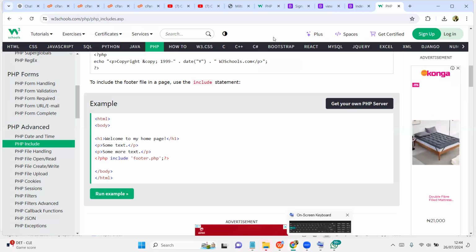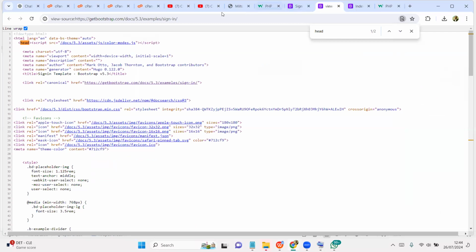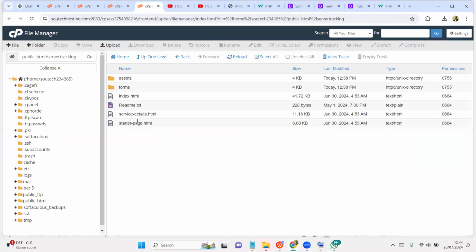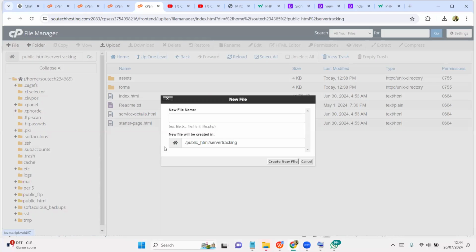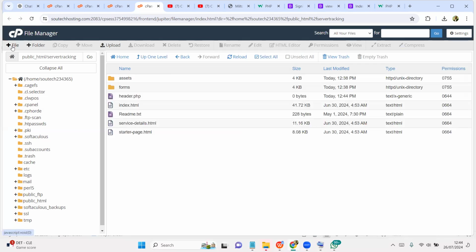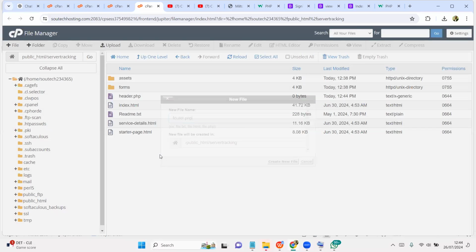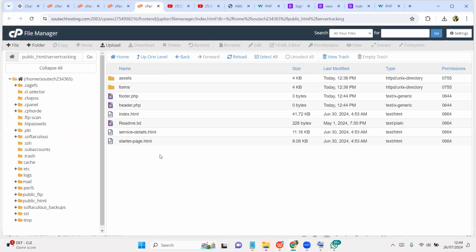So let me do it now. So I'm going to go to this place. I'm now going to create a file. I'm going to call it header.php. I'm going to have a file. I'm going to call it footer.php, right? So what I'm going to do is I'm going to say, okay, this index, this guy, let me edit it.